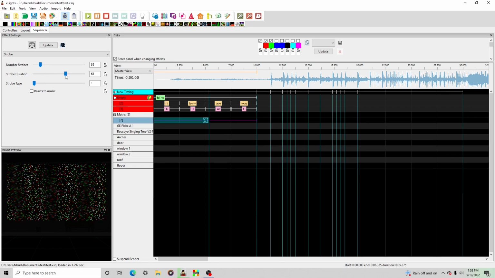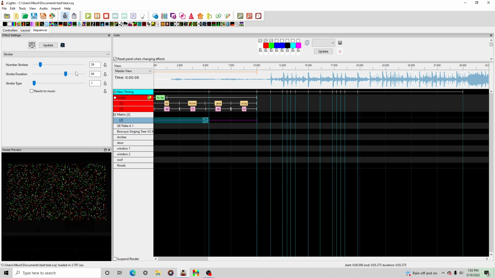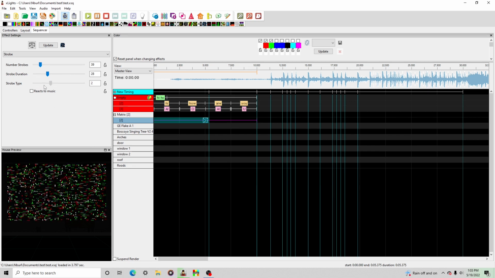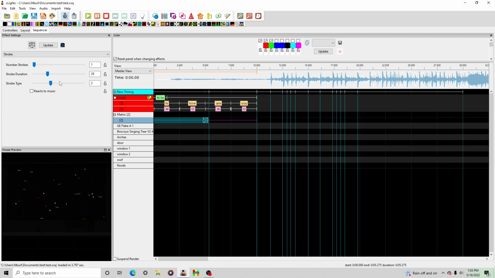You can select how long you want each one to last, so it goes really slow or really fast. You can also change the type. The strobes have different shapes to them depending on what you set this number to. And then you can also make it react to music.